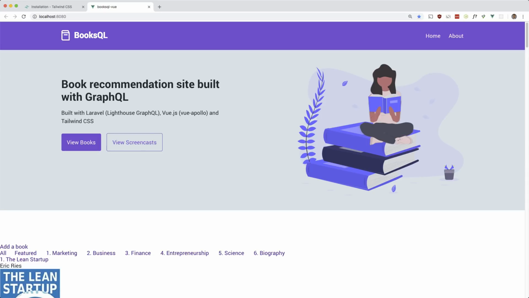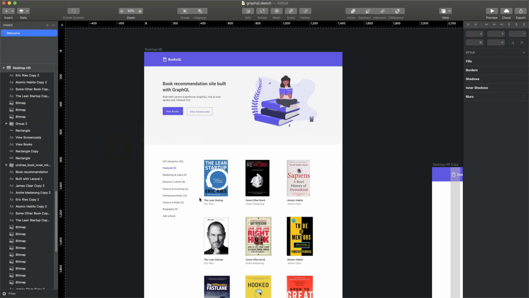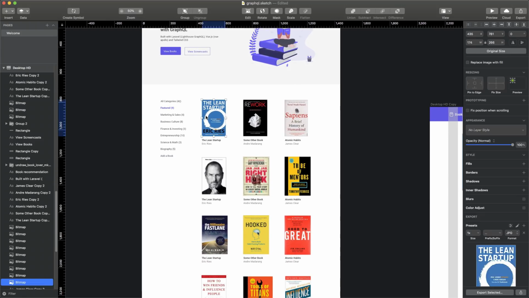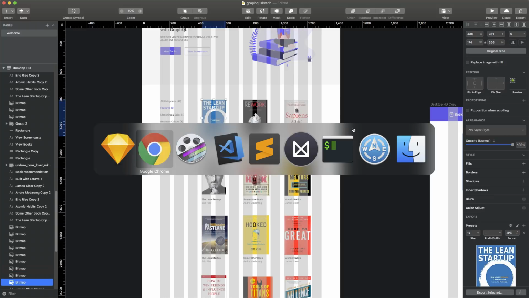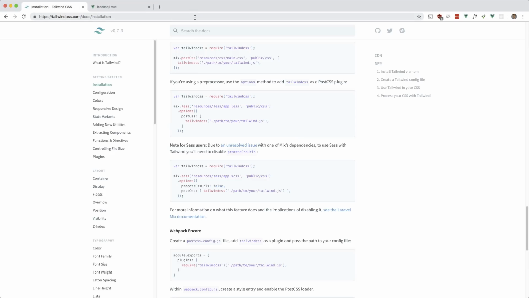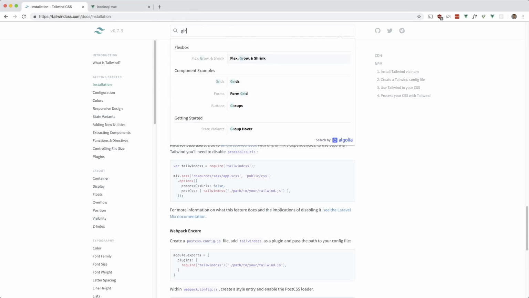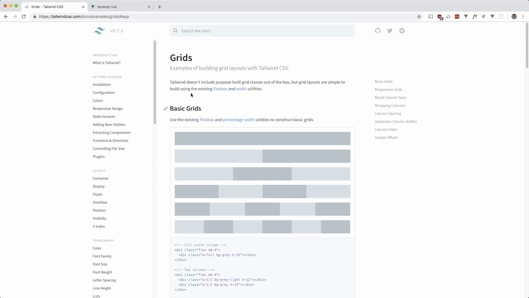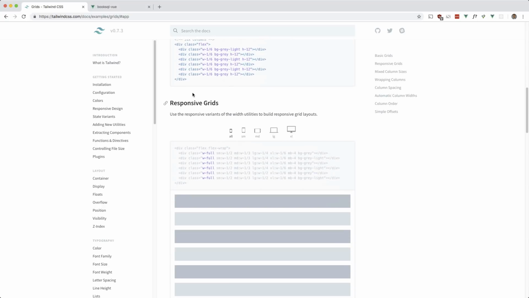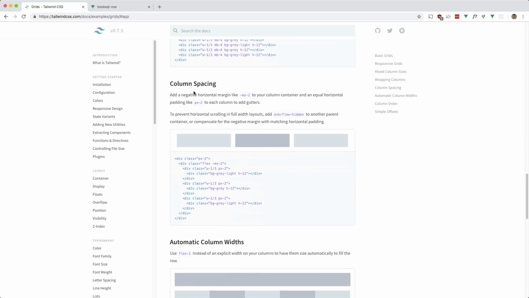Okay, let's continue working on the next section, which is the grid of books. So let me just turn on my grid here. And as you can see, it's in quarters. So one quarter here and one quarter for each of the books. So let's go ahead and do that. So I'm going to go into the Tailwind docs, and if you just search for grid, we'll just make use of this and change it to our needs. So I want something with a gap. So let's look for that. Column spacing. Okay, so this one is in thirds. And yeah, just make use of this.